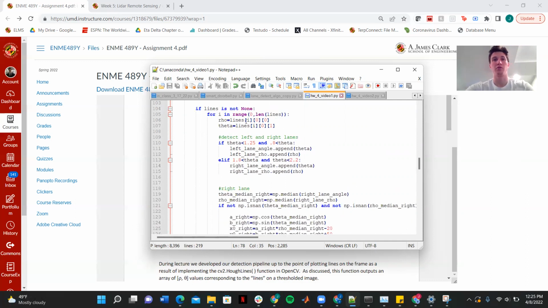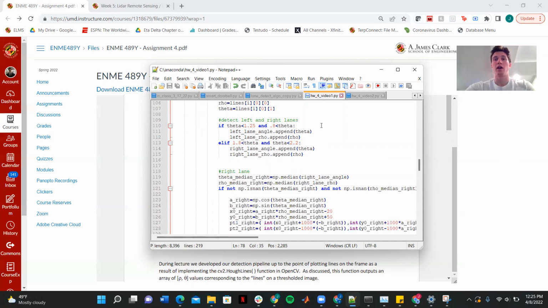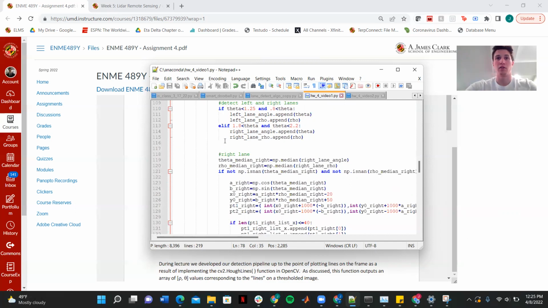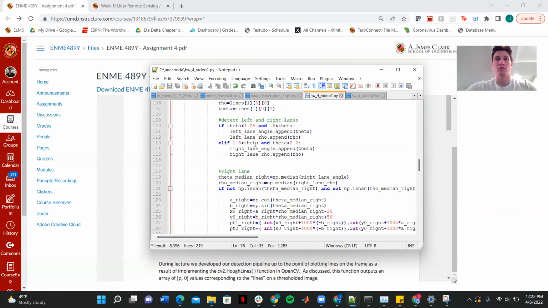So in order to identify the left and right lanes, I created a range for which theta values would be identified. So lower theta values from 0.8 to 1.25, I know that would be pointing this way. So it would be left, and the higher theta values would be right. And so I just made some upper and lower bounds for that in order to sort them.